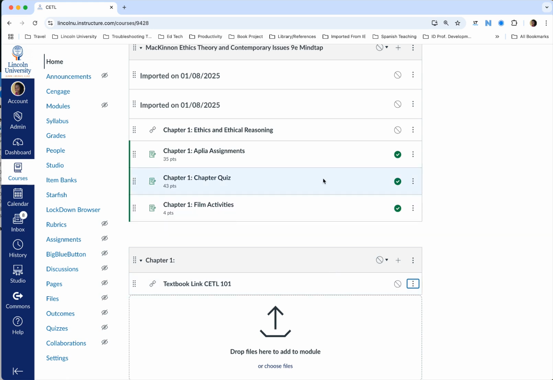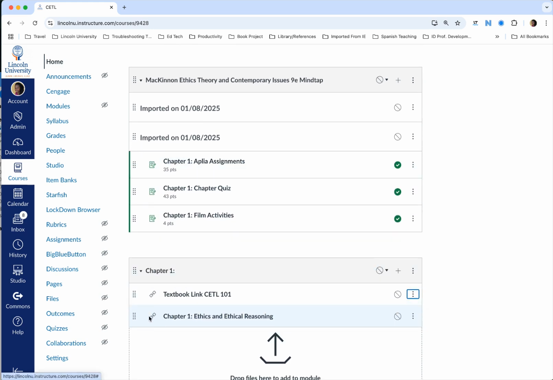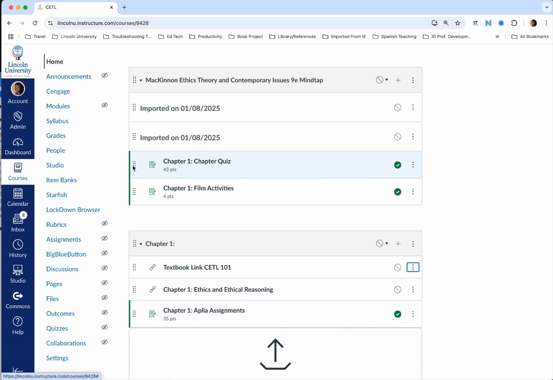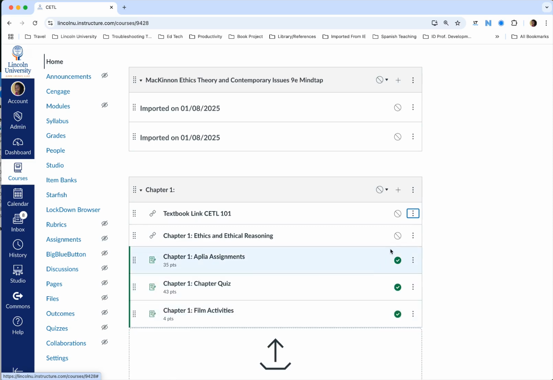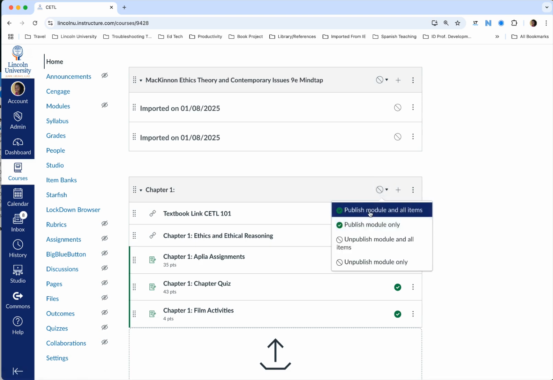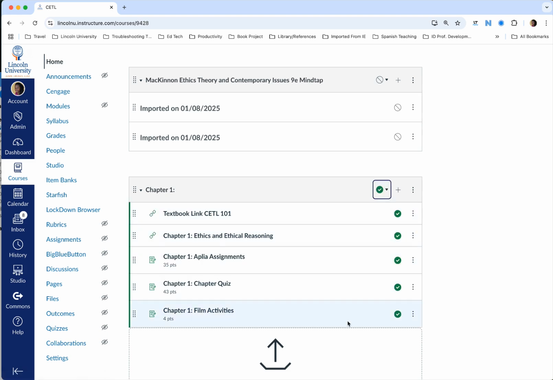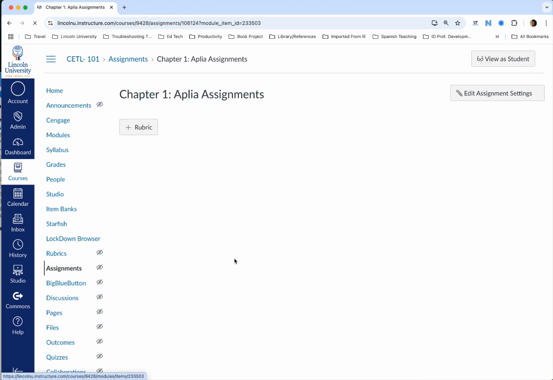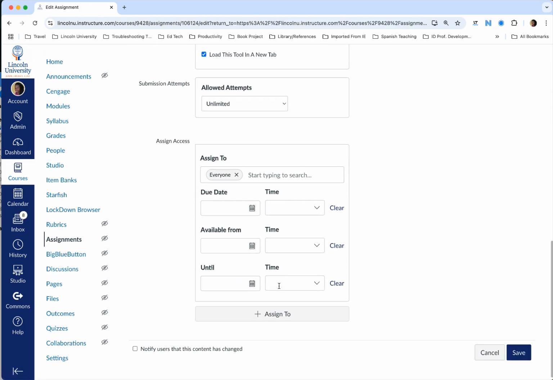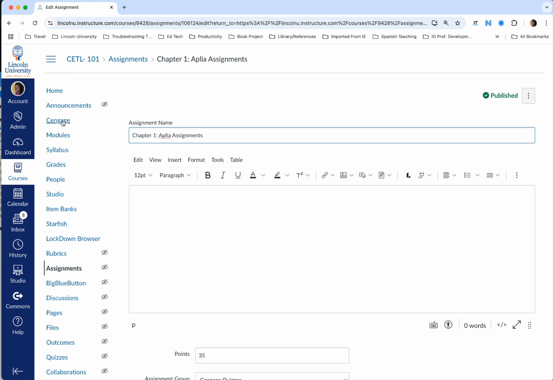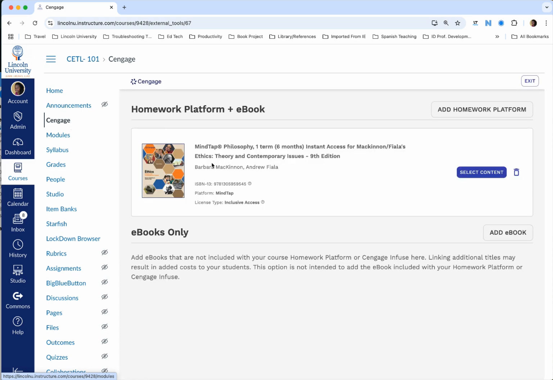And then I have this chapter that I want them to read. I have this assignment, this quiz that I want them to take, and I have these film activities here. And I'm going to go ahead and publish the modules so that they have those. If I want to put specific dates on things, I can do one of two things. I can go here and edit individually using edit assignments and then edit the dates. Or the easiest way to do it is actually through Cengage.